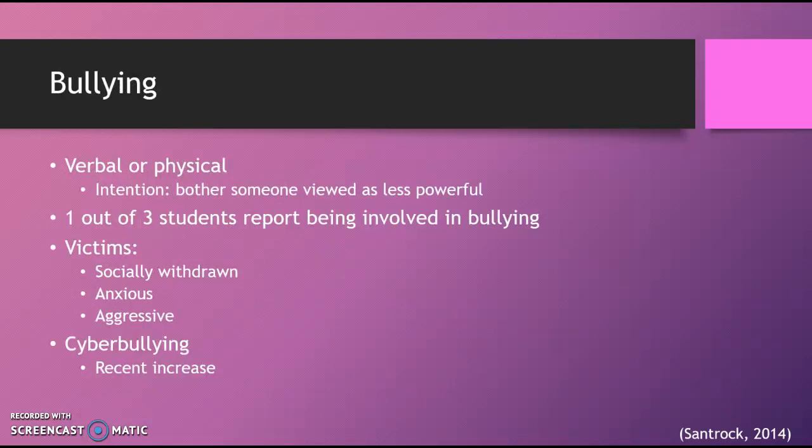Bullying, this is verbal or physical. The intention is really to bother or disturb someone who is viewed as less powerful than yourself. 1 out of 3 students report being involved in bullying, either occasionally or frequently. The victims of bullying are typically those who are socially withdrawn, anxious, or aggressive.